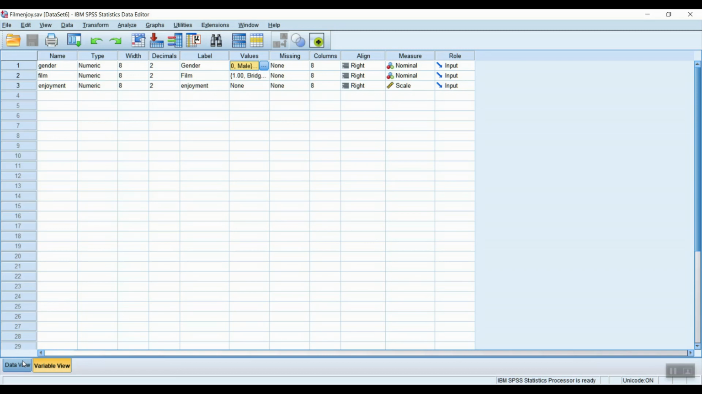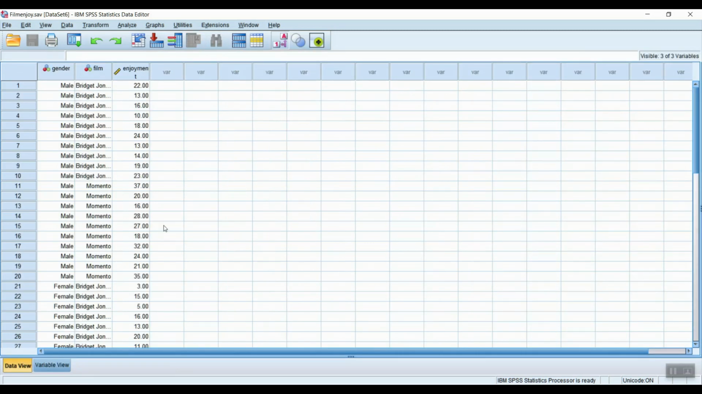So we switch over briefly to data view, and I've got the labels on. We can see we've got males. Some males watch Bridget Jones's Diary, some males watch Memento, similarly with the females, and all of them have a measure in this column of physiological arousal. So that's the data that we're going to be looking at.